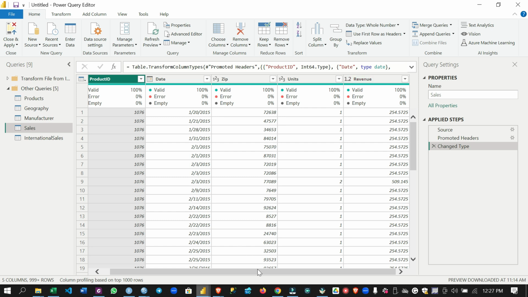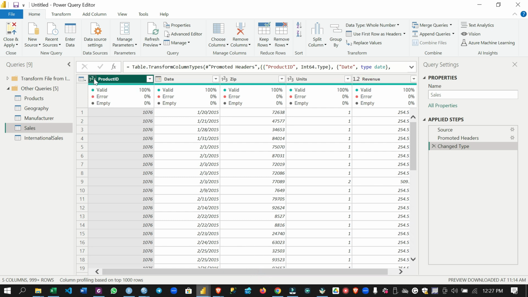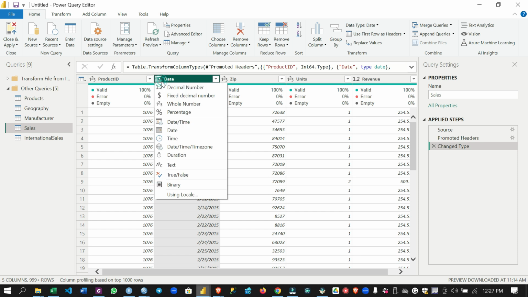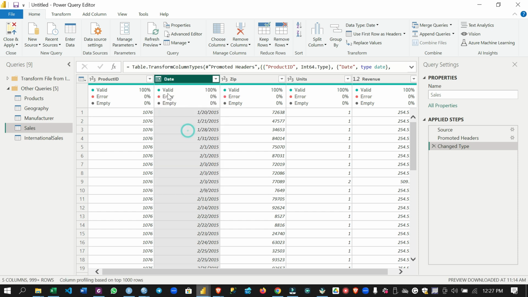So now look at the product ID. We can see that the product ID is a whole number, and you can see that from the column quality also. You can also see that we have the date. You can click on it and see that it is set to the date type. So this is also okay.